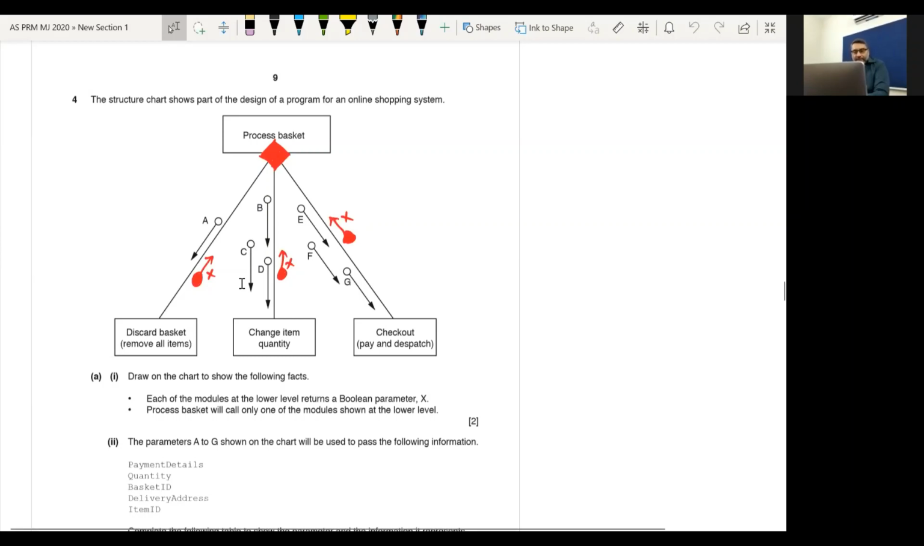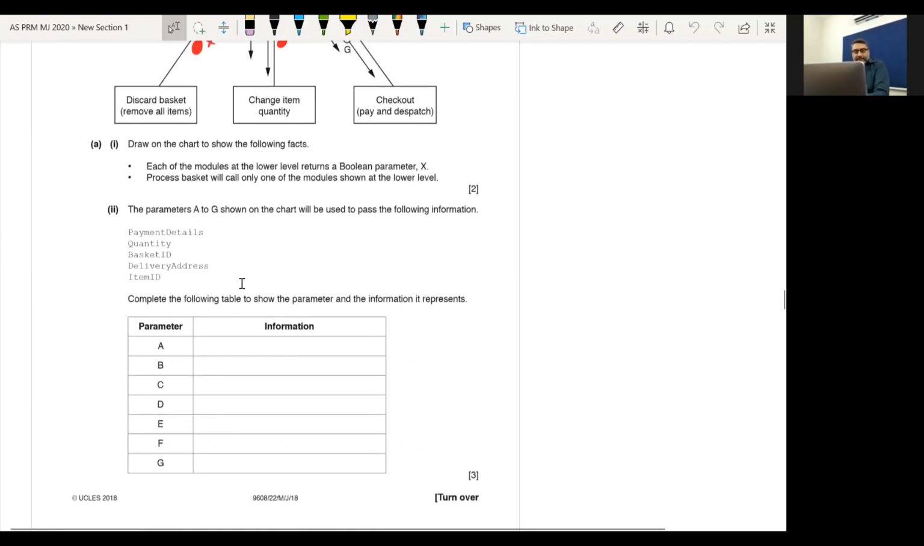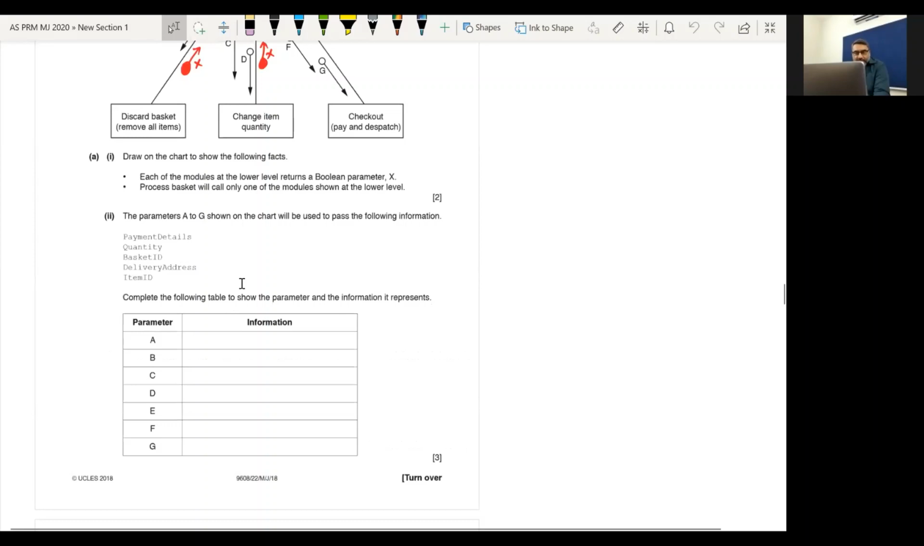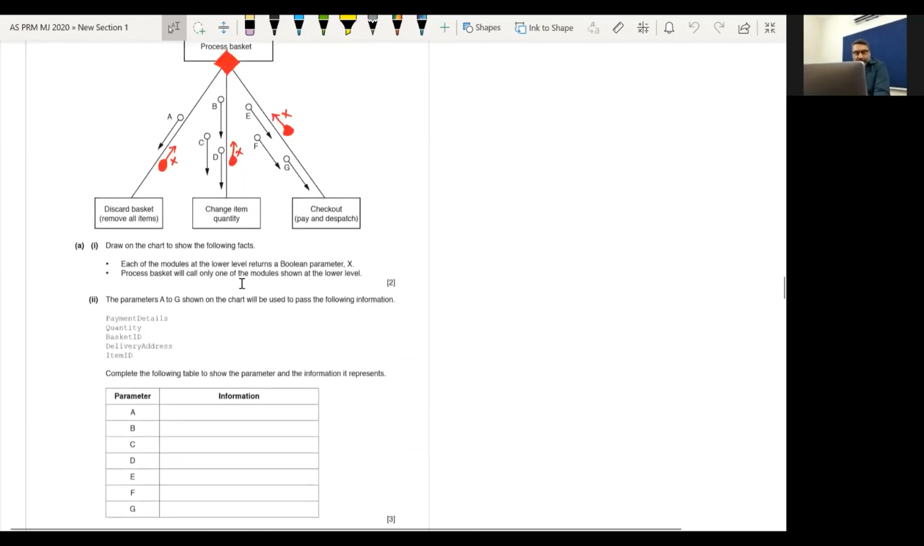All right, so further it says that the parameters A to G shown on the chart will be used to pass the following information: payment details, quantity, basket ID, delivery address, and item ID. Now this question has nothing to do with your knowledge of the subject. It is a general knowledge question, maybe. So let's see what could be A.